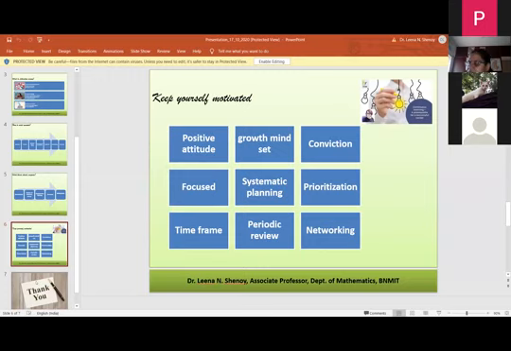With this, I hope definitely you would succeed in your research work and make a good contribution towards quality research work. Thank you.